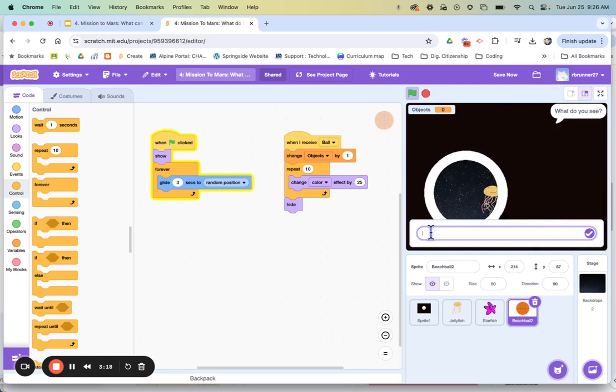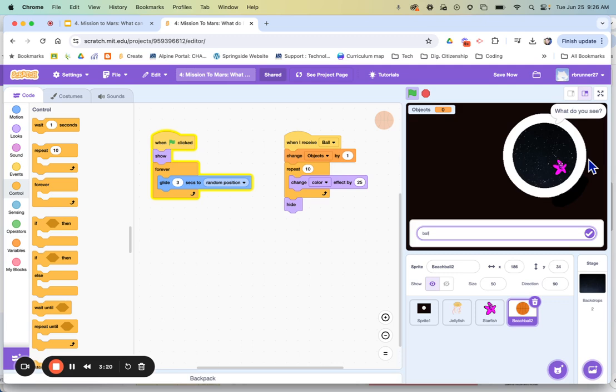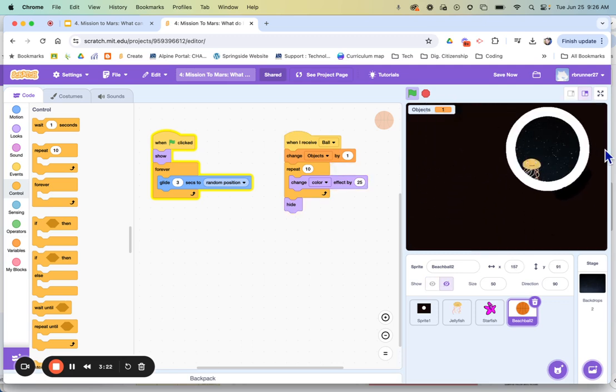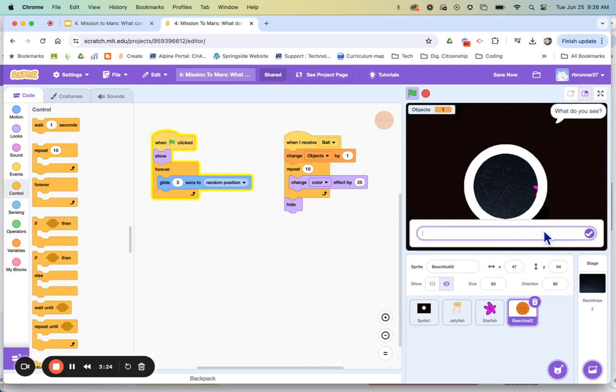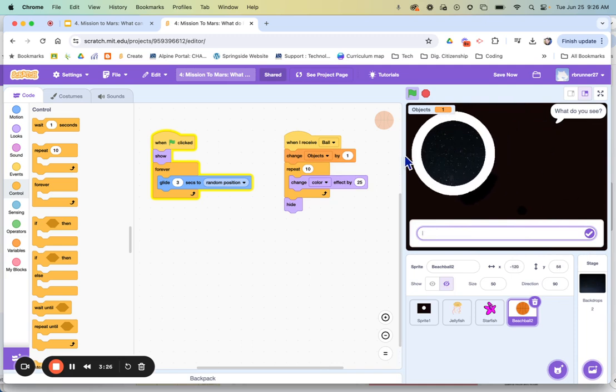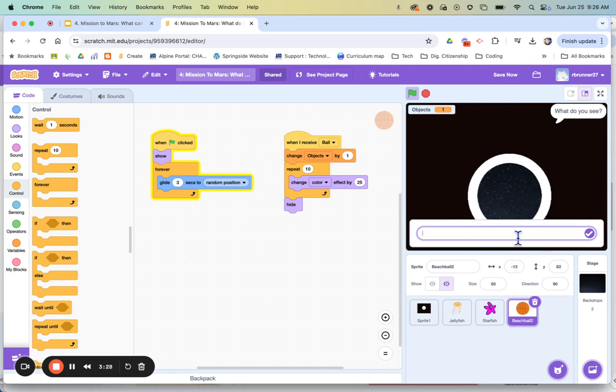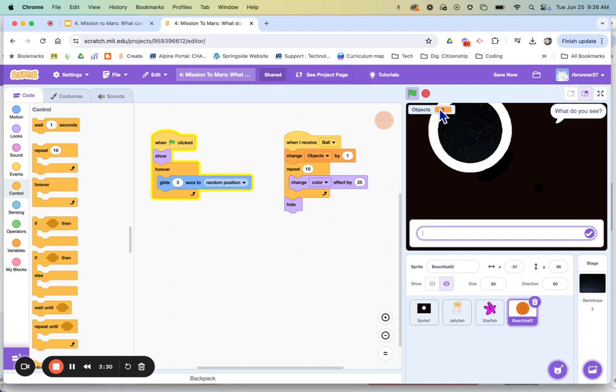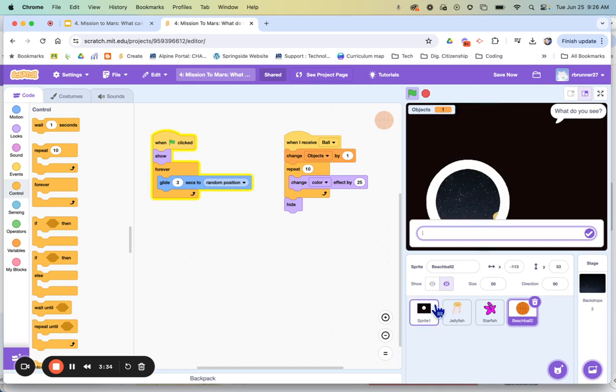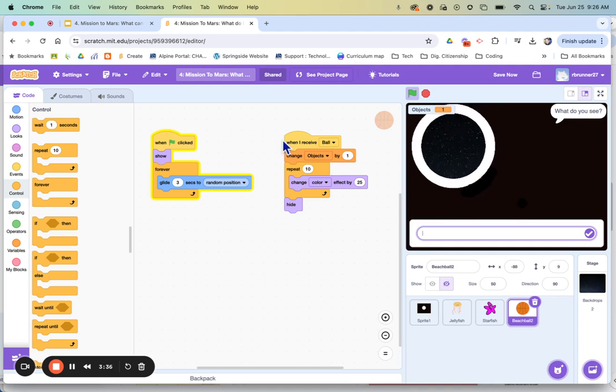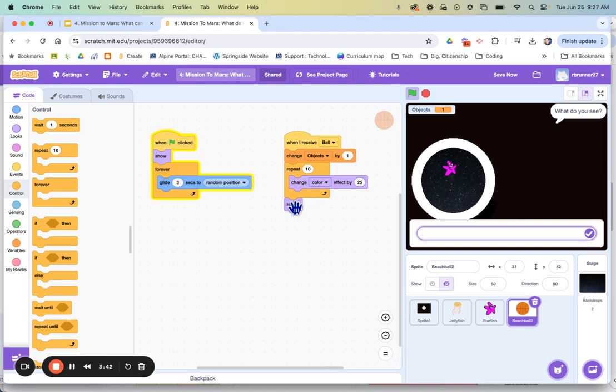So now I'm going to come over here. I type the word ball. And if you notice, it is now no longer there, and it's hiding. Okay, and then you notice it changed it. So what you've also done is, when I click on the object, it changes the object by 1, it does an animation, and it hides.